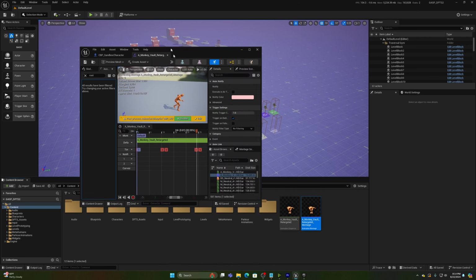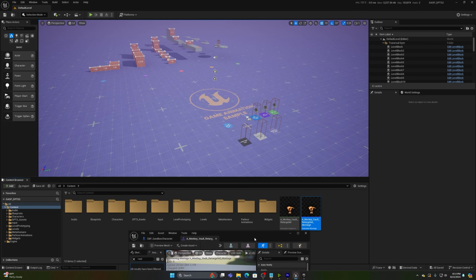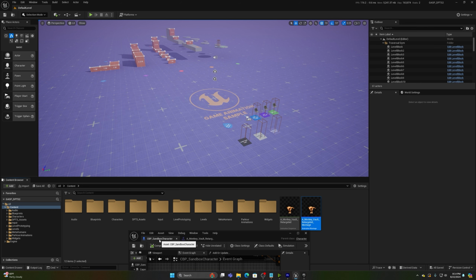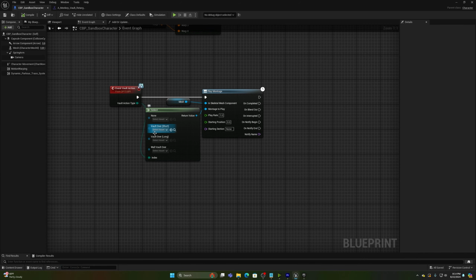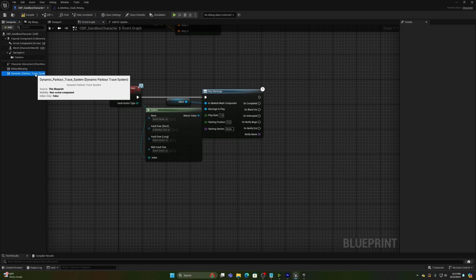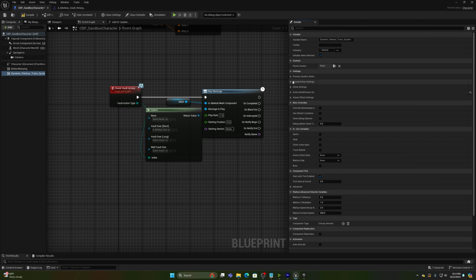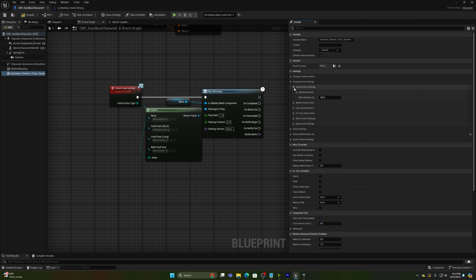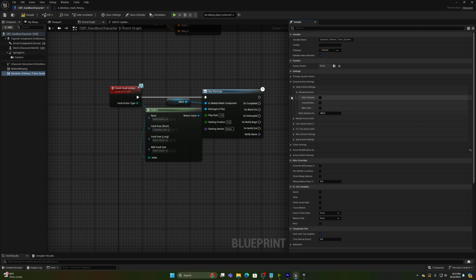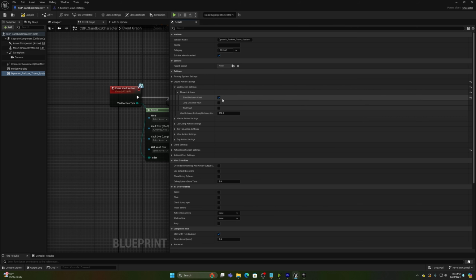Now that we have this set up, I'm going to make sure it's highlighted in my content browser, go back to the sandbox character because I still have the tab open, and look at where it says vault over short and click this little arrow, and it'll put that right in there. One thing we do need to do is make sure this action is allowed. So we go to the Dynamic Parkour Trace System, and under the ground action settings, vault actions, allowed actions, I'll expand this so you can see, make sure short distance vault is checked.